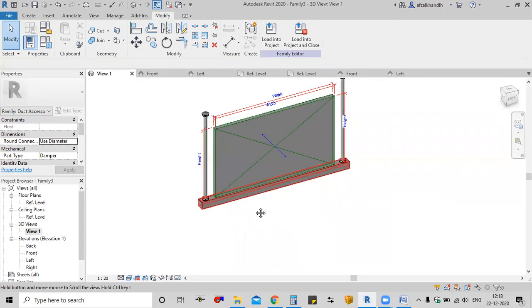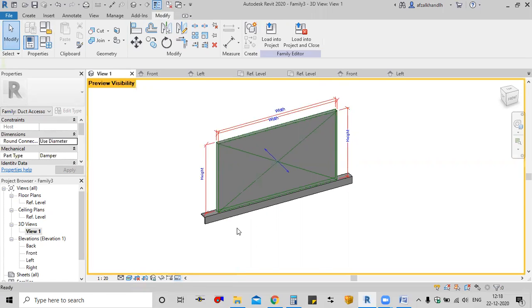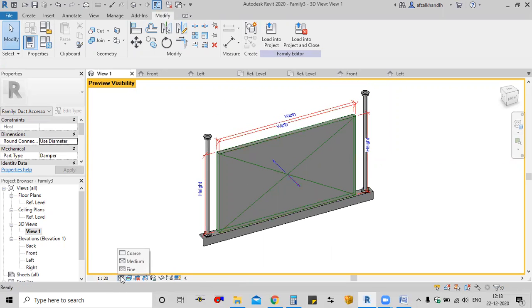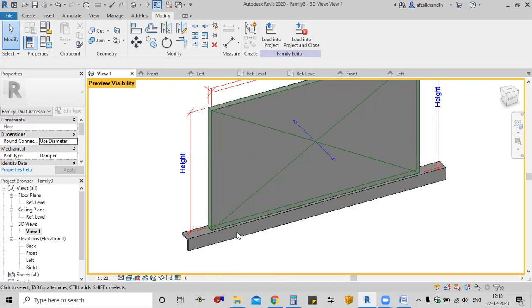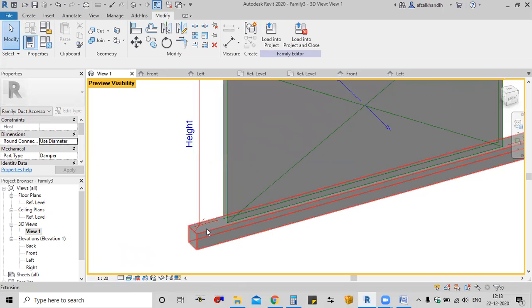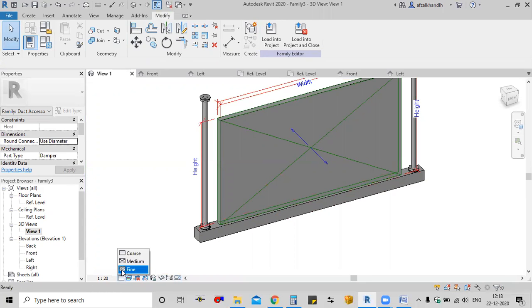One tool we have to check this visibility setting is the preview visibility. I'll make it on, and when you make it fine, this complete detailed family will be visible. When you make it medium, only this angle will be visible. When you make it coarse, this solid rectangle will be visible. So this is how to set the visibility of a family into the project. And you can make it off, and you can make it fine.